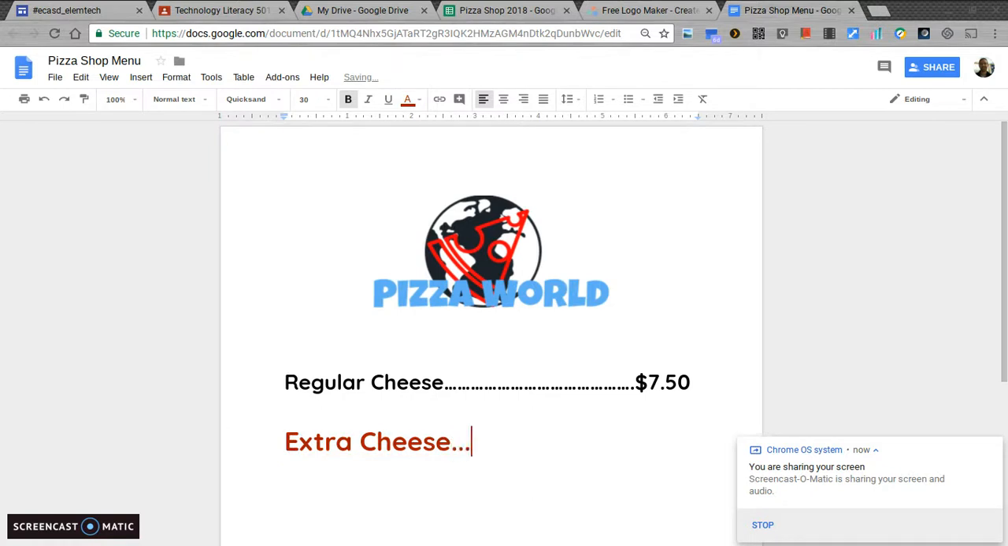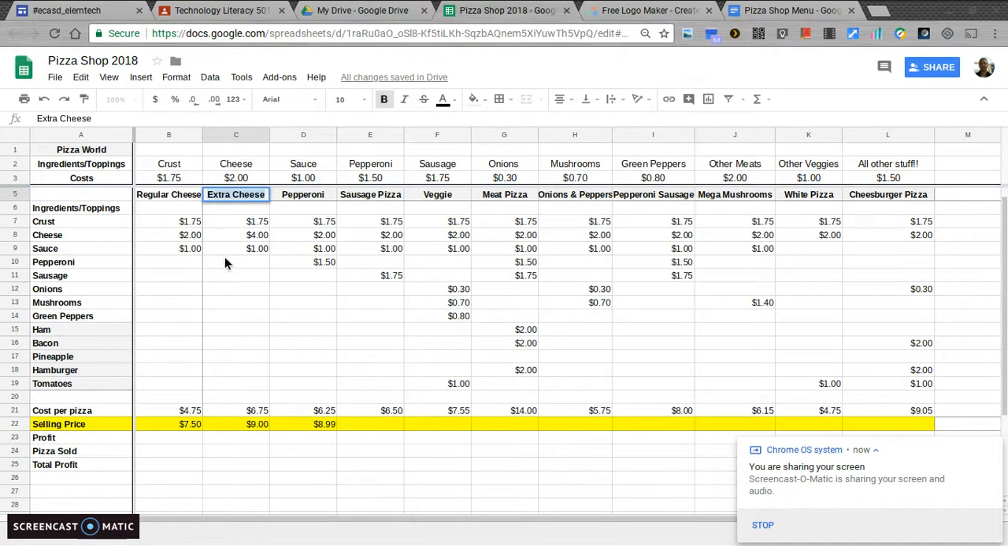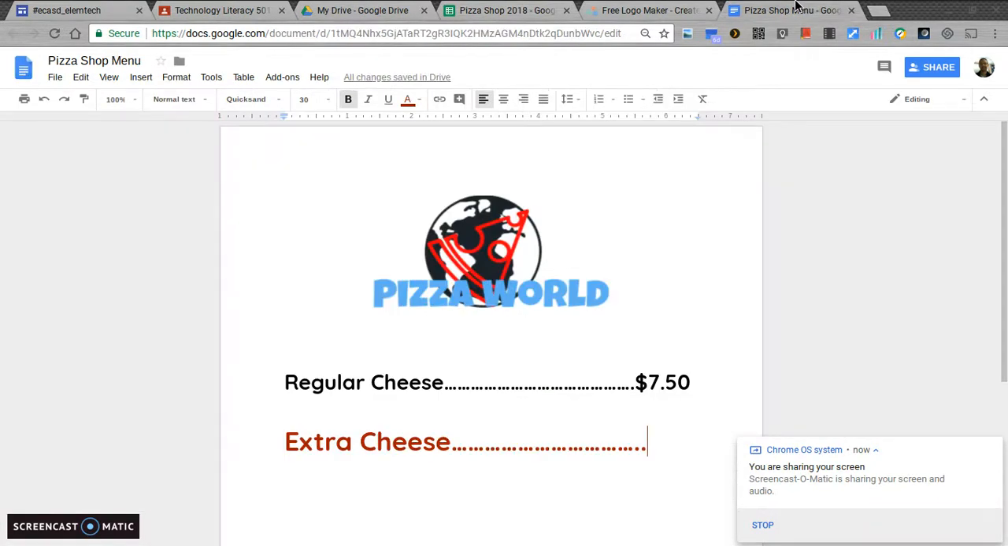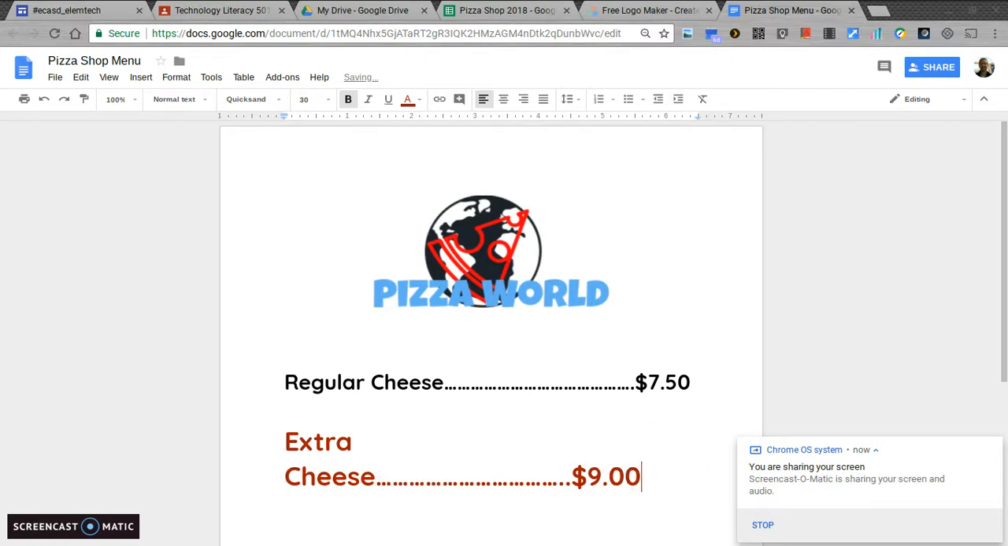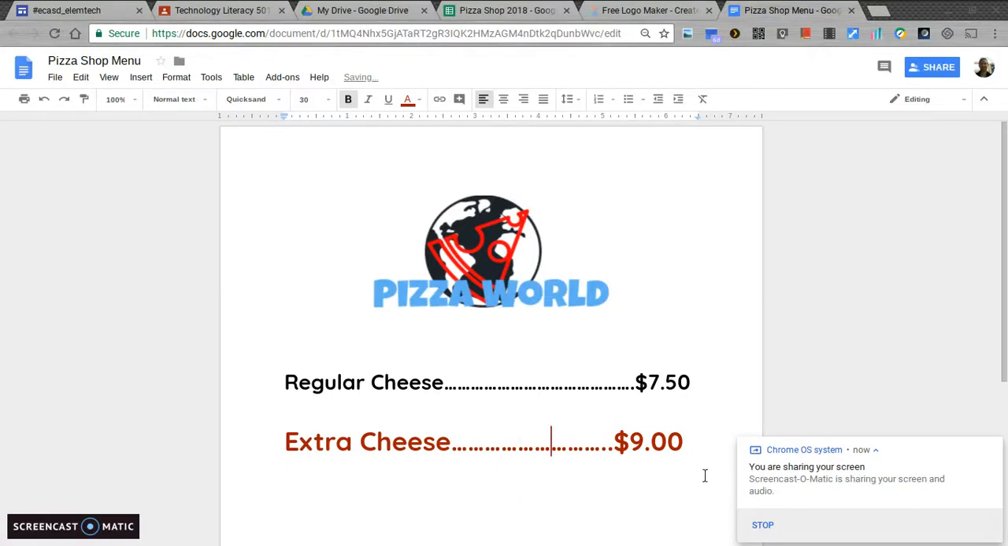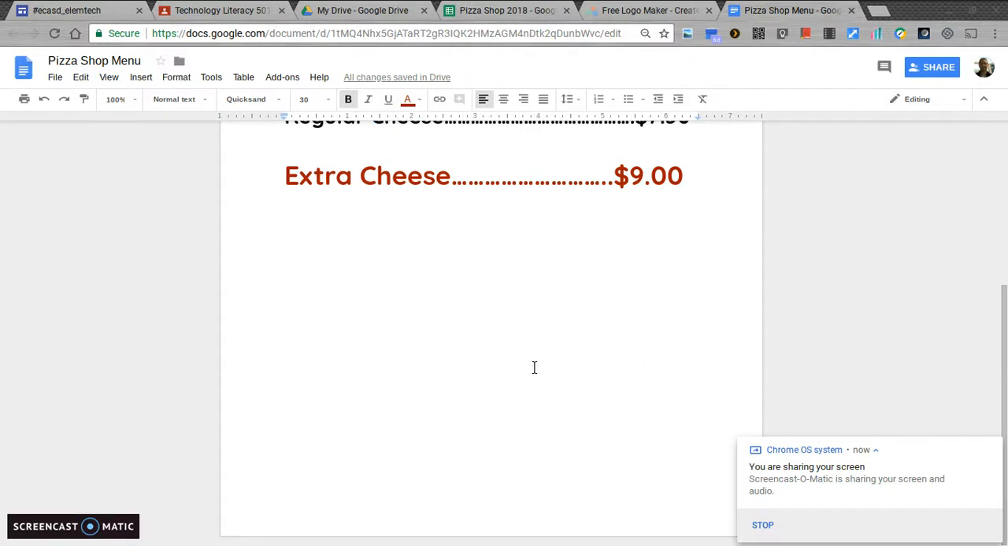Tab over or enter in those dots. Now, I need to remember, what did I sell it for? So I have to go back to my spreadsheet, look down, looks like $9. I'm going to go to my menu again, put in my $ sign, 9.00. Oh, I went to the other line, so I need to erase some of those dots or hyphens, whatever you put in there. What you're going to do is list all of your pizzas here on your menu. Hopefully they'll all fit on one page.